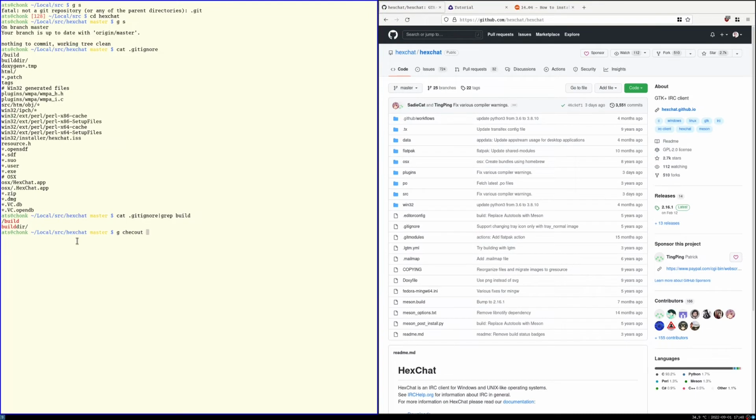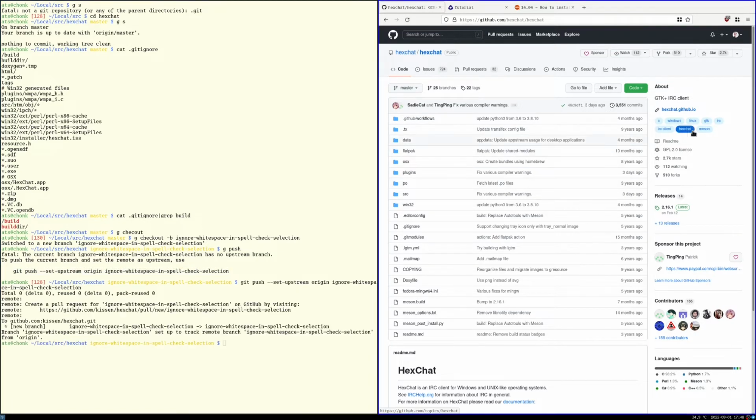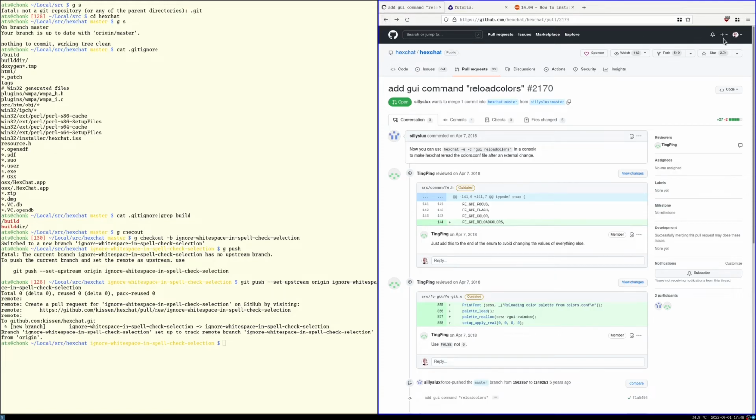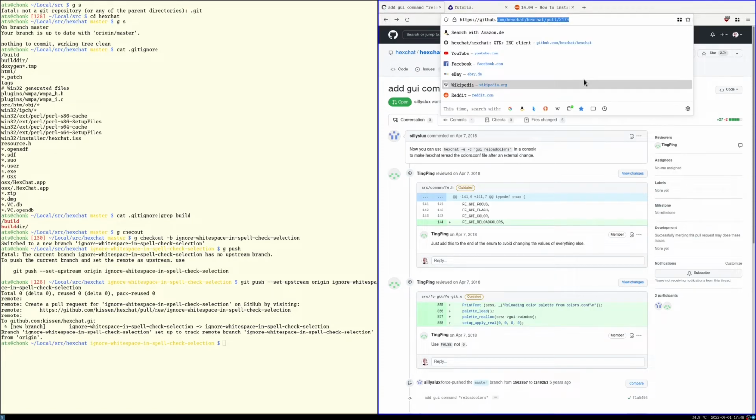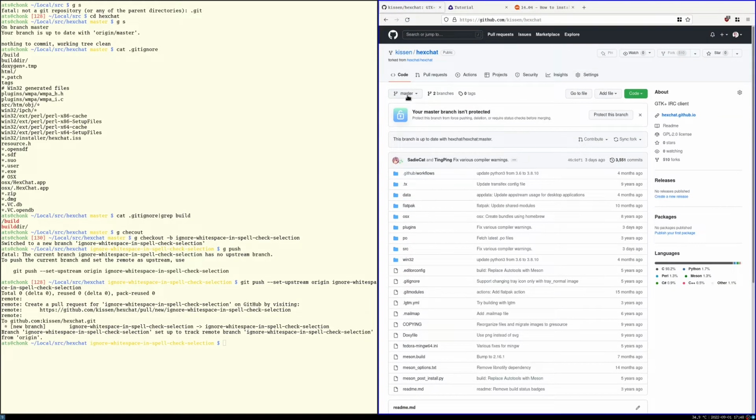So ignore space in language selection. Spell check. Let's call it white space. And then we push that branch. Well, we don't really have to do that here, but yeah.